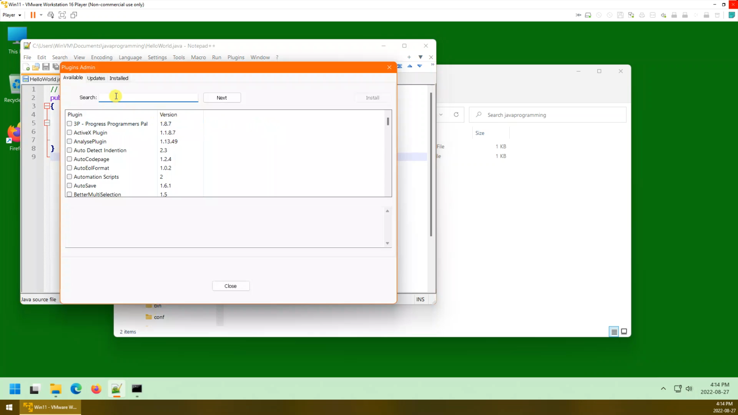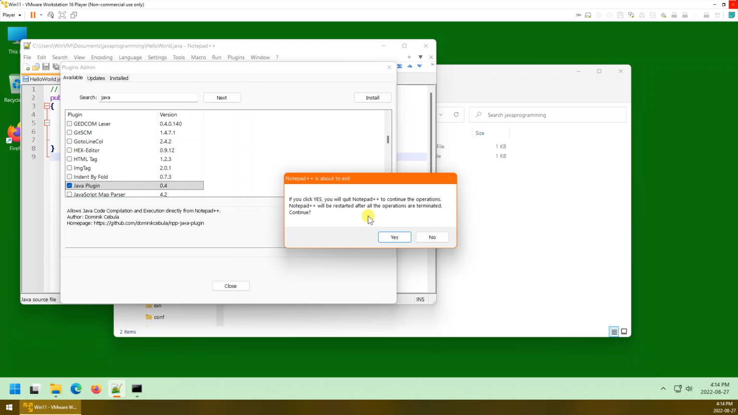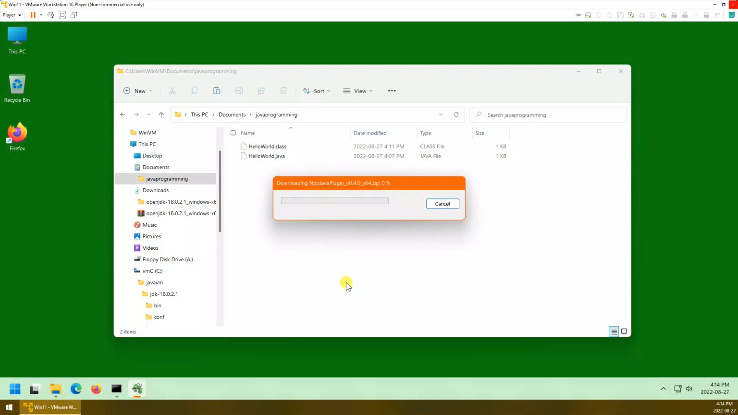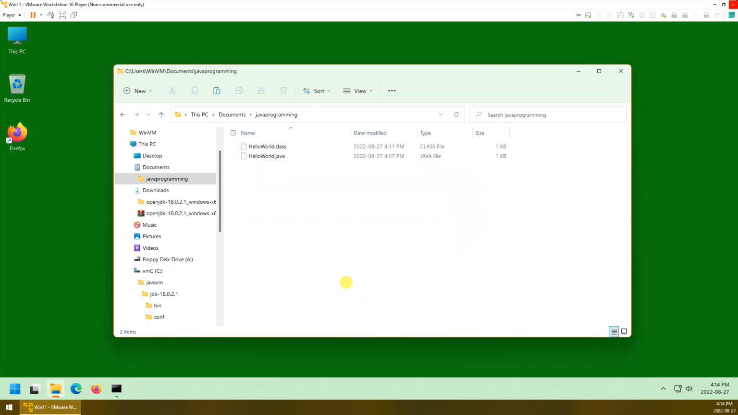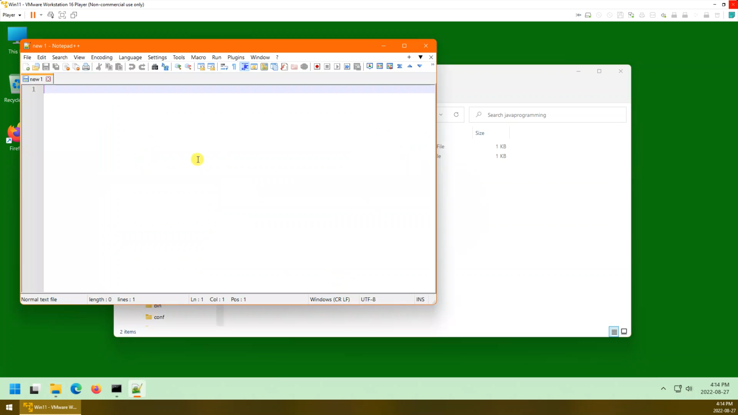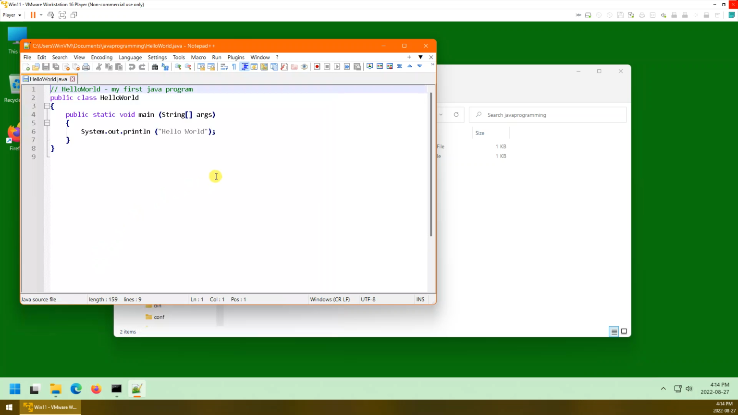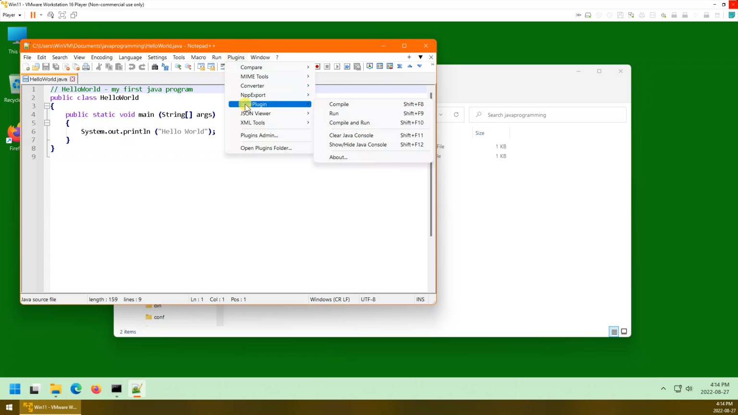Let's go to our plugin admin, type in Java, and you can see that there's a Java plugin. It's version 0.4, so it's not even version 1 yet, but it's so useful. So I'm going to click on install. It will ask me to restart Notepad++ as it integrates the plugin. And let's go up to File and open our Hello World. There it is. Now, if we go over to our plugins, you can see that there's a Java plugin.